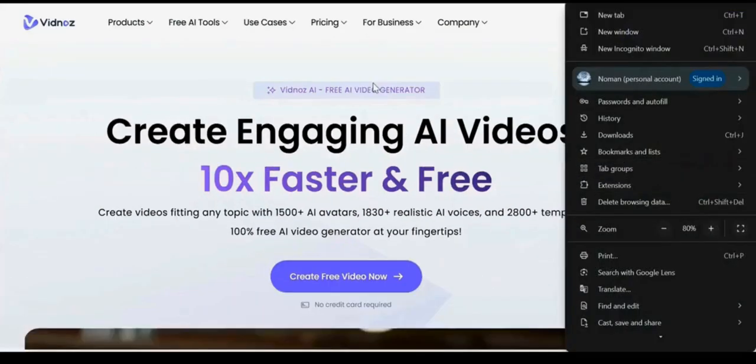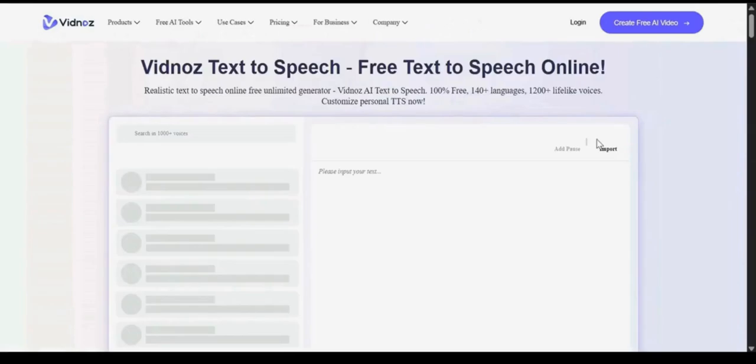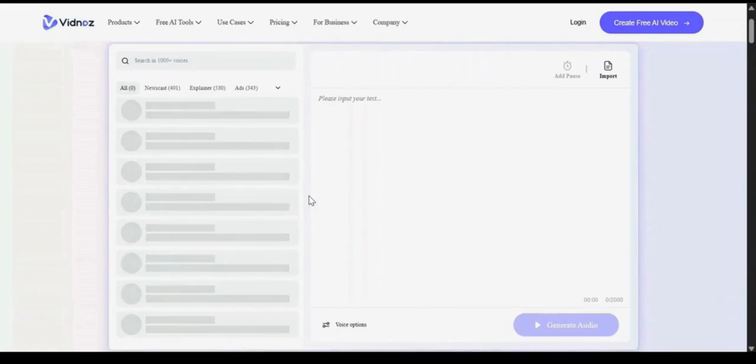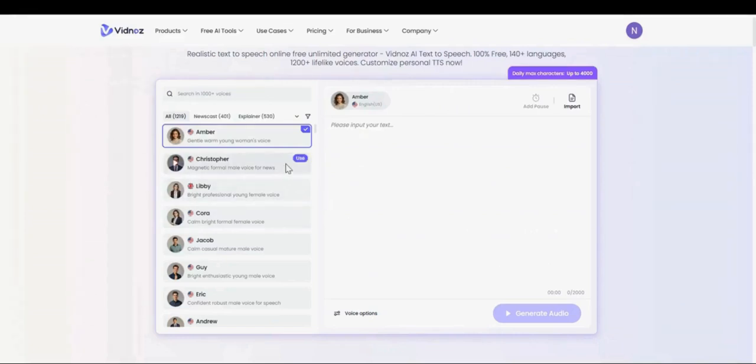The tool we are going to use is text to speech. It's also a hot tool, but we are going to use it under the limitation. So click on it. Here you can see a number of options: female voices, male voices, high pitch voices, low pitch voices, child voices, everything. You just have to choose. For example, the first voice is Amber, the third voice is Libby, so they are both female voices, but between them there's Christopher voice. Christopher voice is a magnetic formal male voice. AI brings your idea to high quality. So we are going to choose this one.